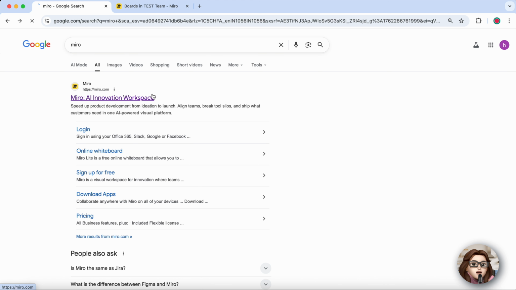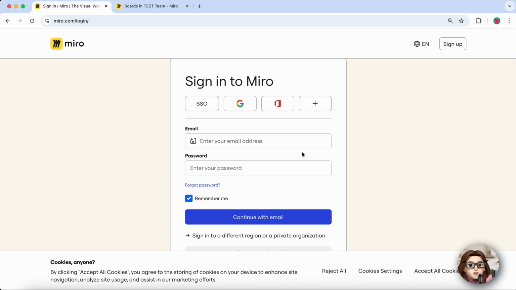You can sign up using your email by entering your name, email address, and password, then agreeing to the terms of service. Or if you prefer a faster method, you can use Google, Slack, Microsoft, Apple, or Facebook to sign up instantly. Once you've registered, Miro will send a confirmation email.